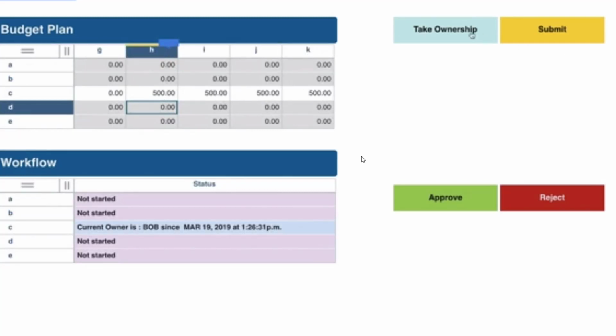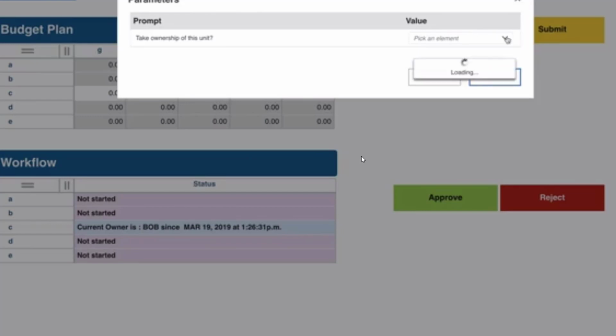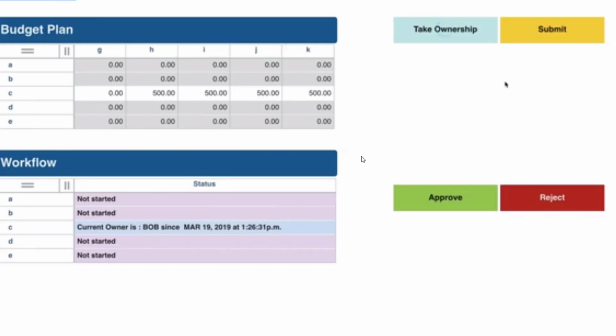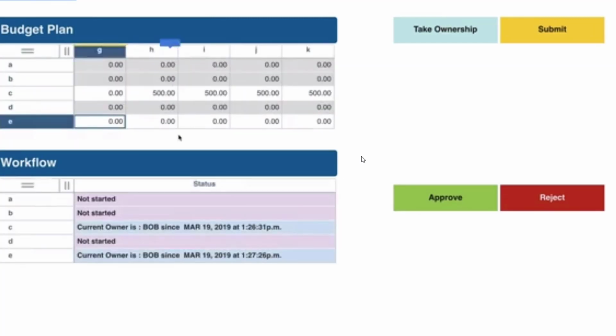And then he also says, okay, I need to also work on the node E. He's going to do that. He now takes ownership. He's going to go ahead and refresh the screen. So yes, you can see that it's white again. So he's going to enter another 3,500 here, and maybe 500 in there as well.